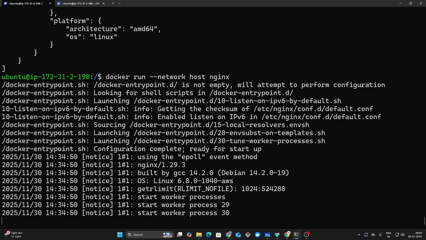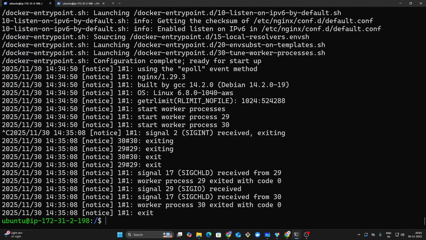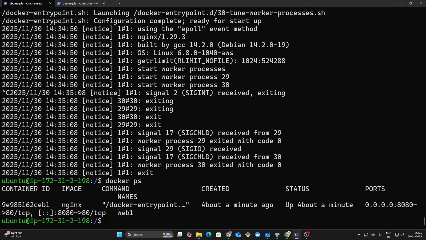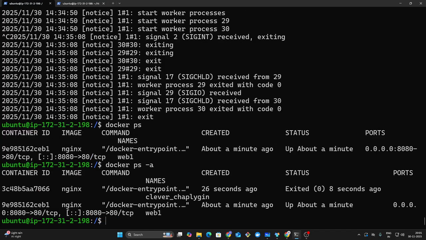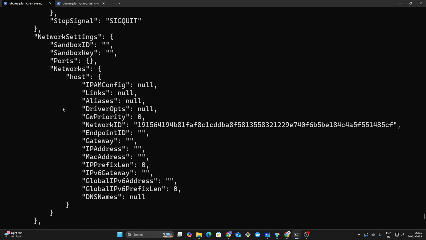Now nginx is directly accessible on port 80 of the host. The host network stack is connected to our container. If I do docker ps, I can't see this in the running containers. With -a, yeah, this is the one. I'll just use docker inspect. Here you can see in the network we are using host.